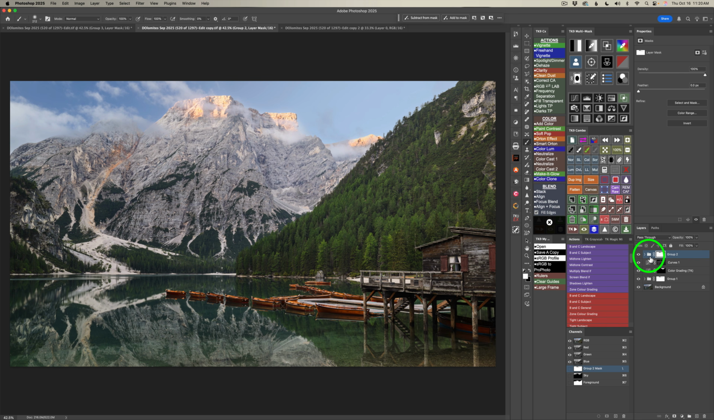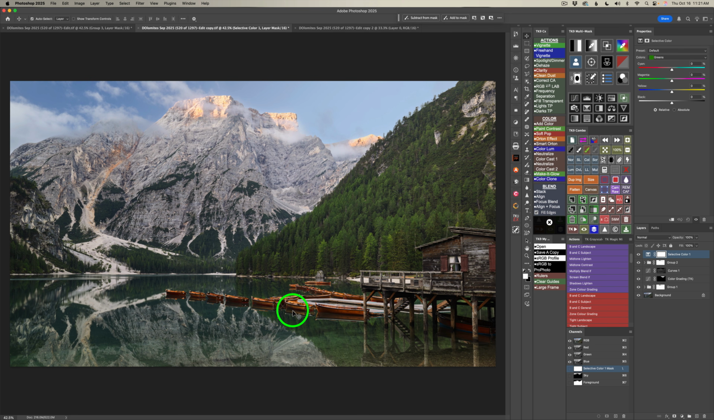So the next thing we do will go above the group. I'm looking at these boats in the water. I want to enrich their color, maybe lighten them slightly. We'll use selective color to do that. So come to the multi-mask panel and click this button right here. This is for selective color. Now these boats are in the red range.